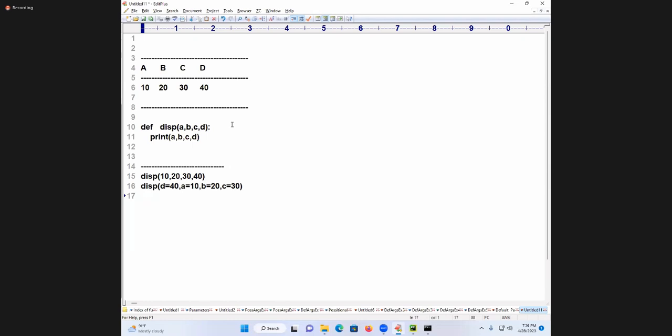Next, I want to pass it like this, students: 30, 10, 40, 20. Is it also called wrong in order or not? Now tell me, C is equal to, A is equal to, D is equal to, B is equal to. What is this concept? This is also one mechanism of passing the data, or not.